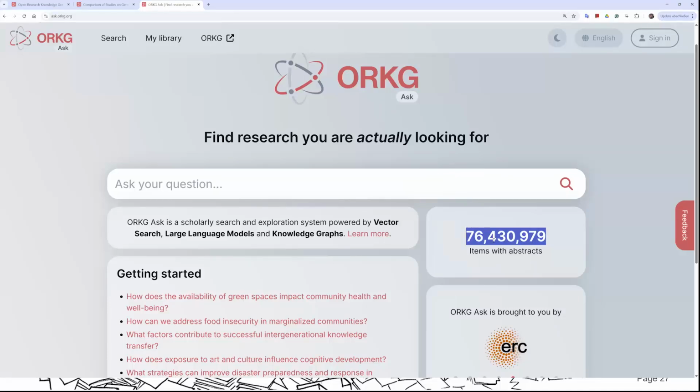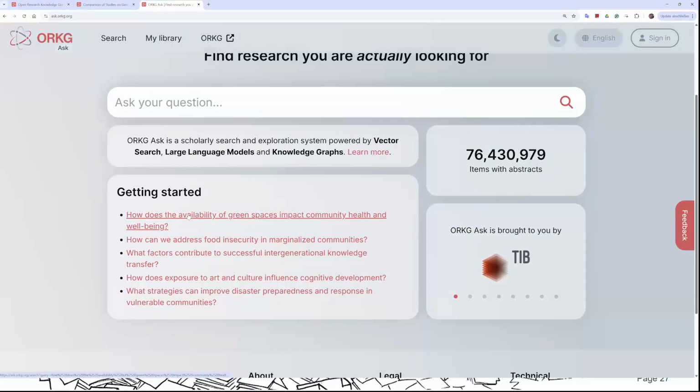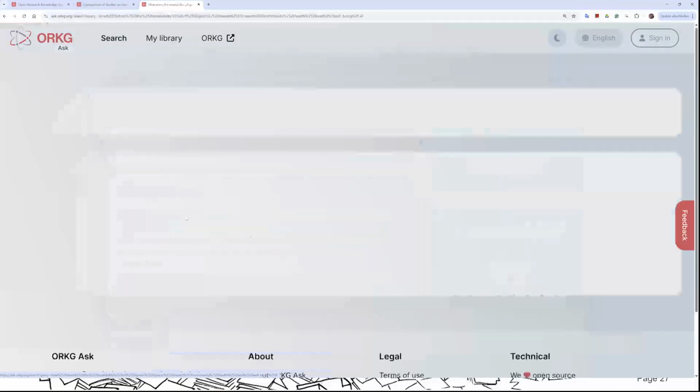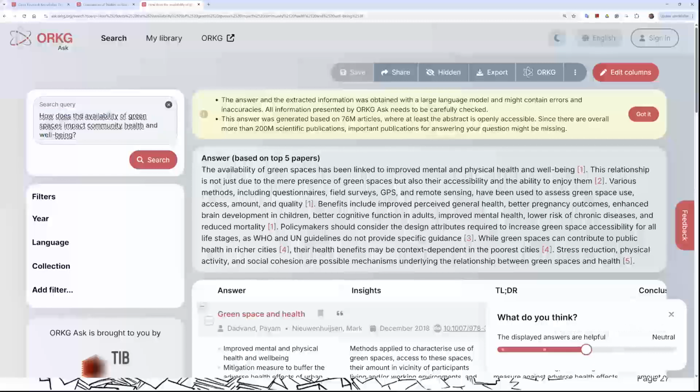So we have here 76 million items with abstracts, so papers, publications indexed in a vector database. And now you can ask any question against this corpus of literature. For example, I'm taking just the first one here: How does the availability of green spaces impact community health and well-being? Yeah, this might be a research question.